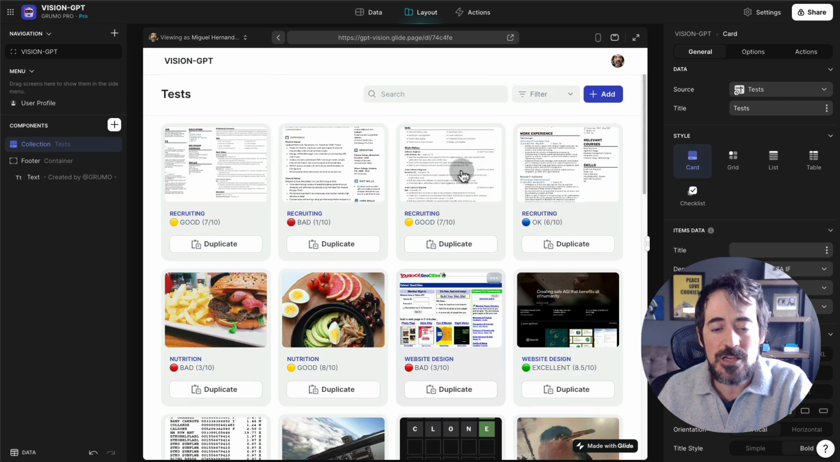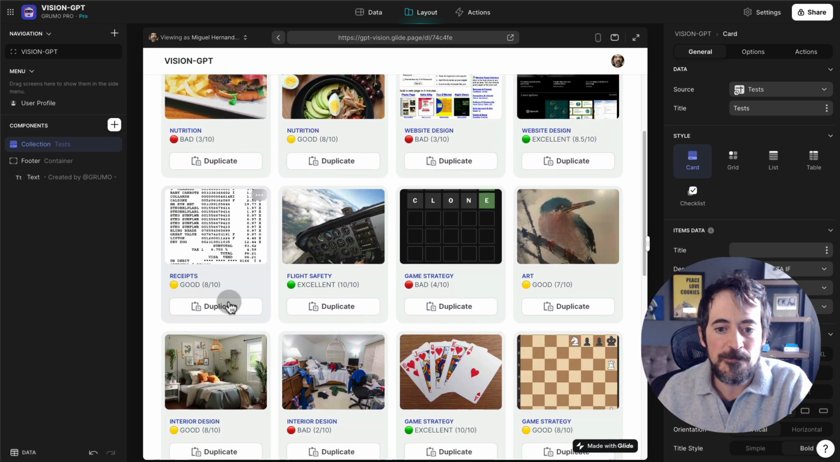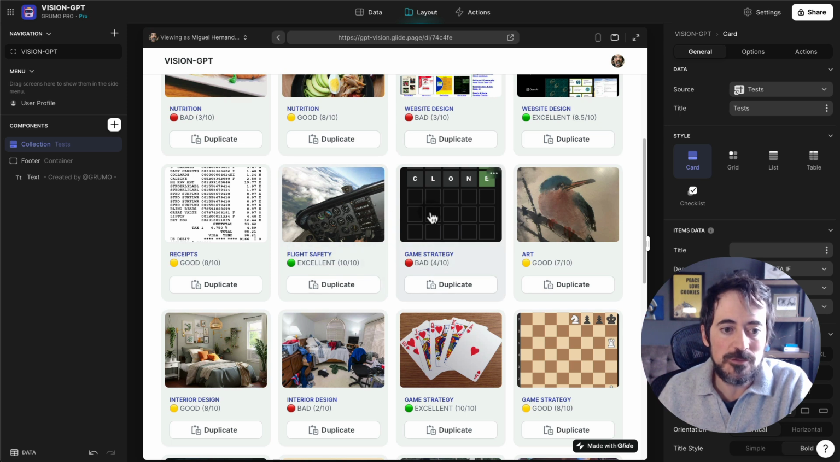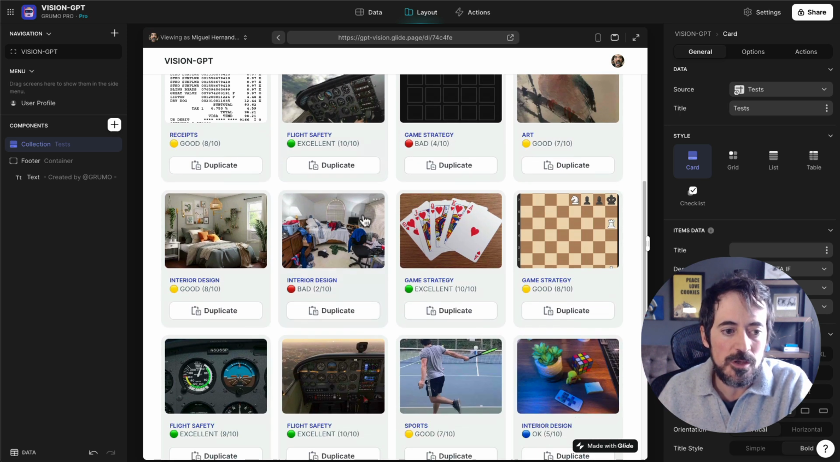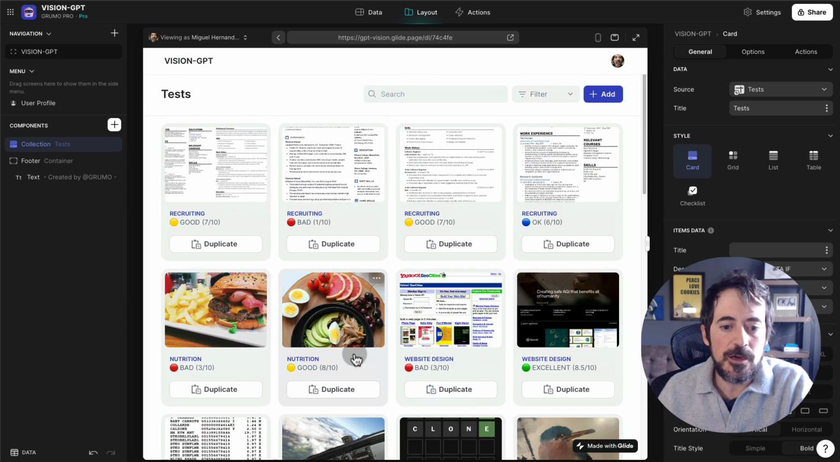I think that almost any of these applications could become its own business in itself. You know, the ability to provide feedback on websites, to analyze meals and tell you what's healthy or not, to analyze receipts automatically. For game strategy, maybe it's not that good. For flight safety, definitely not good at all. For interior design, seems to be very good. For sports analysis, not that good. For analyzing beauty in general, it seems to be pretty accurate. For mechanics or car repairs, maybe just to have an overall assessment is good, maybe not so good to go into details. And for recruiting, I think it could be a very powerful tool.